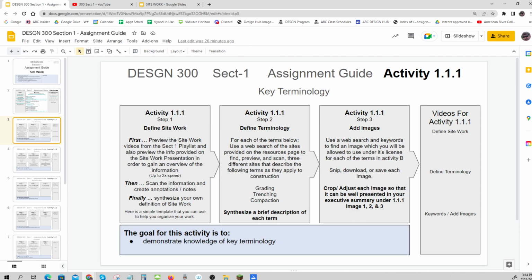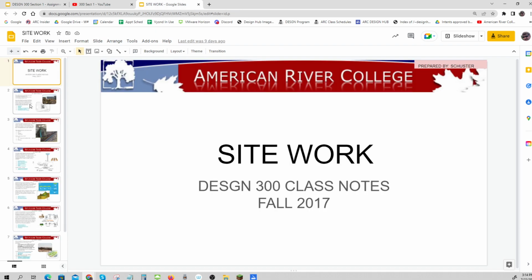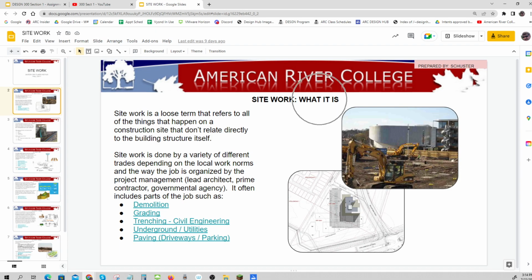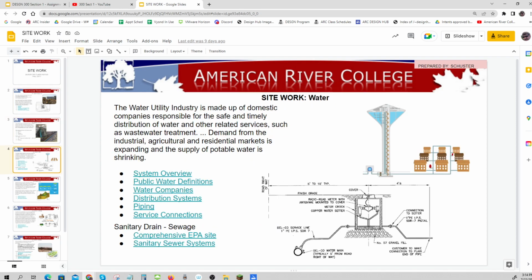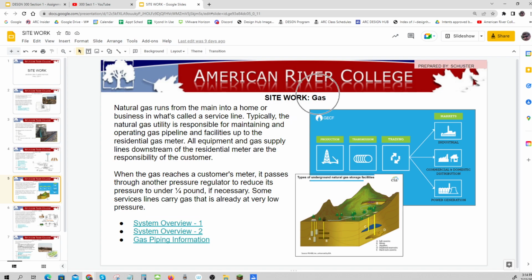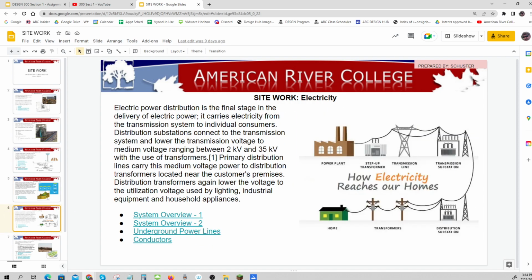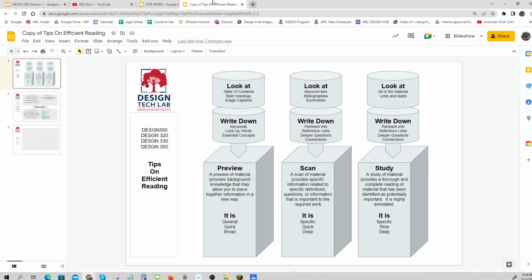Okay, so I'm going to preview that, and I'm going to preview my site work, and I'm going to read headings. Well, there's something right there. What is it? And then these all have to do with site work. And these links that are underlined all have to do with site work. Okay, so once we've got that done, we've done a preview. It should end up looking something like this. That's what we just did here. We did the preview, and then we'll do a scan.